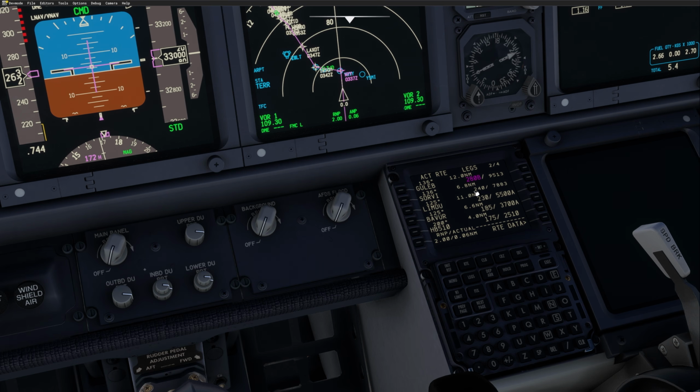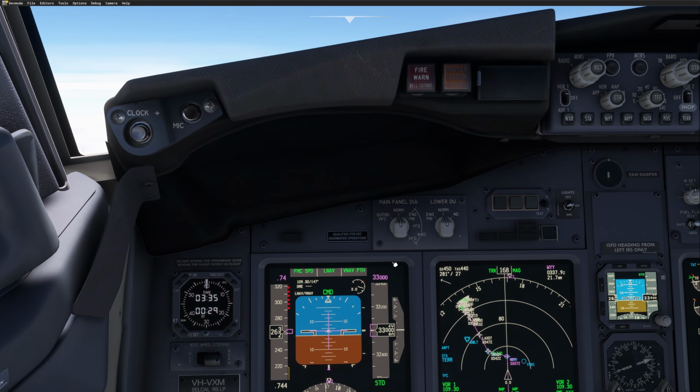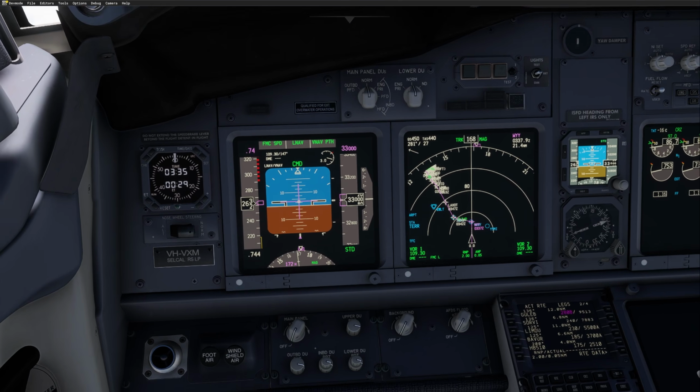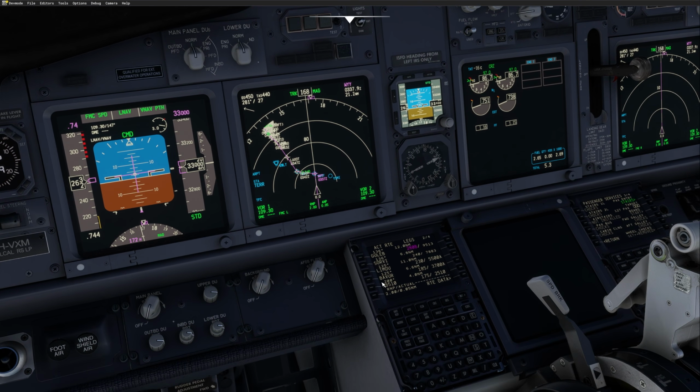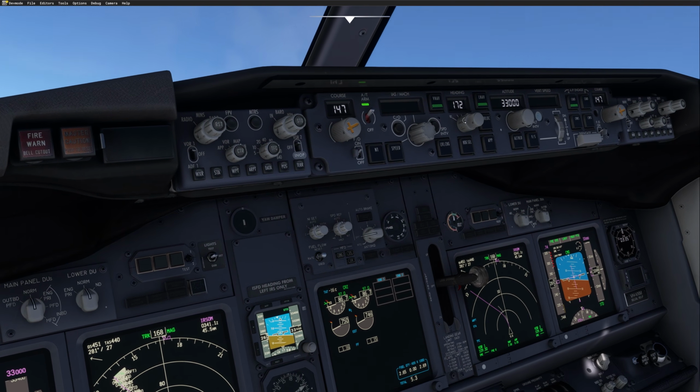And as we are compliant, it's okay. Qantas 1007, fly direct Yazam. Direct to Yazam, Qantas 1007. Thank you. Direct to Yazam, so Yazam on top. Execute, LNAV, and we follow with the Edinburgh.